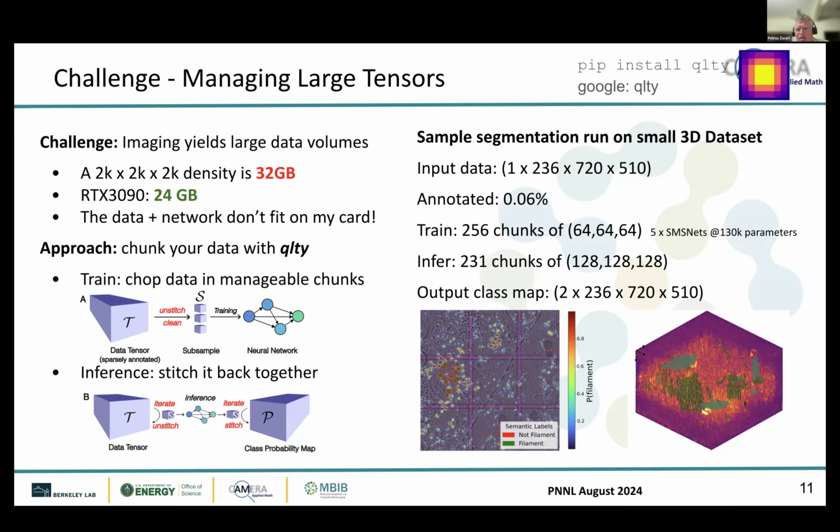This is a segmentation example. Not going to go into it because it's not really relevant to this talk. But as you can see, you basically take a large data set and you chop it off into smaller pieces, and then you can handle it.